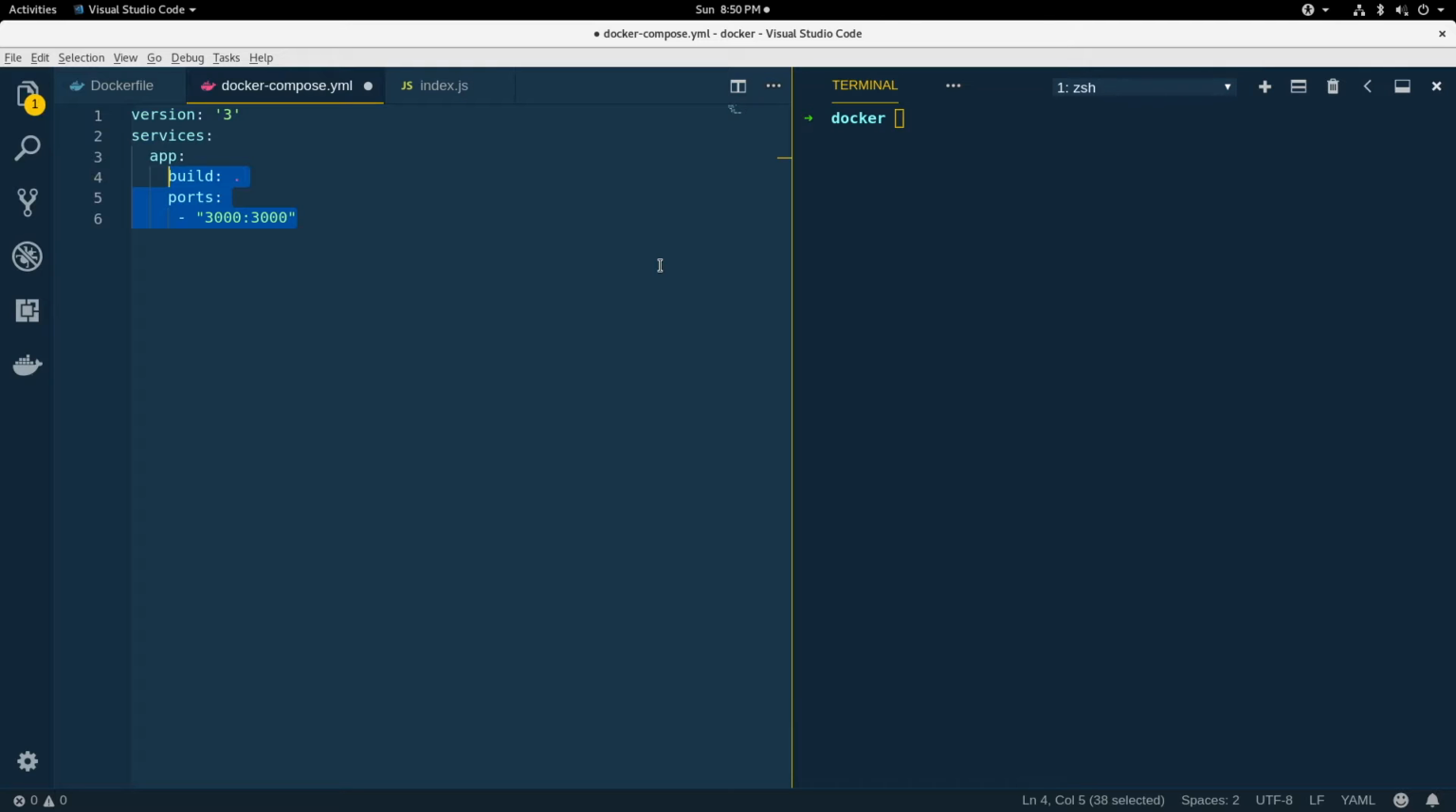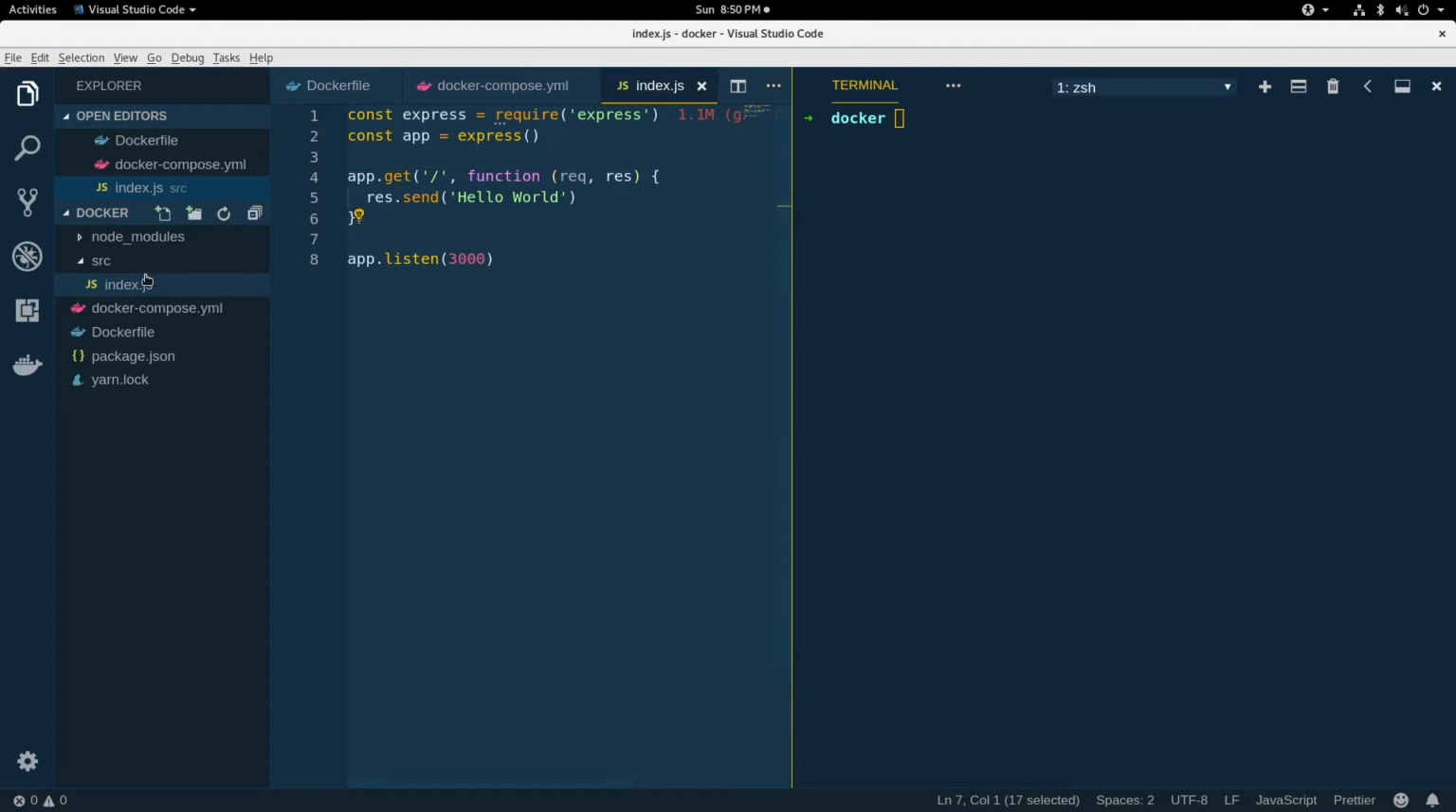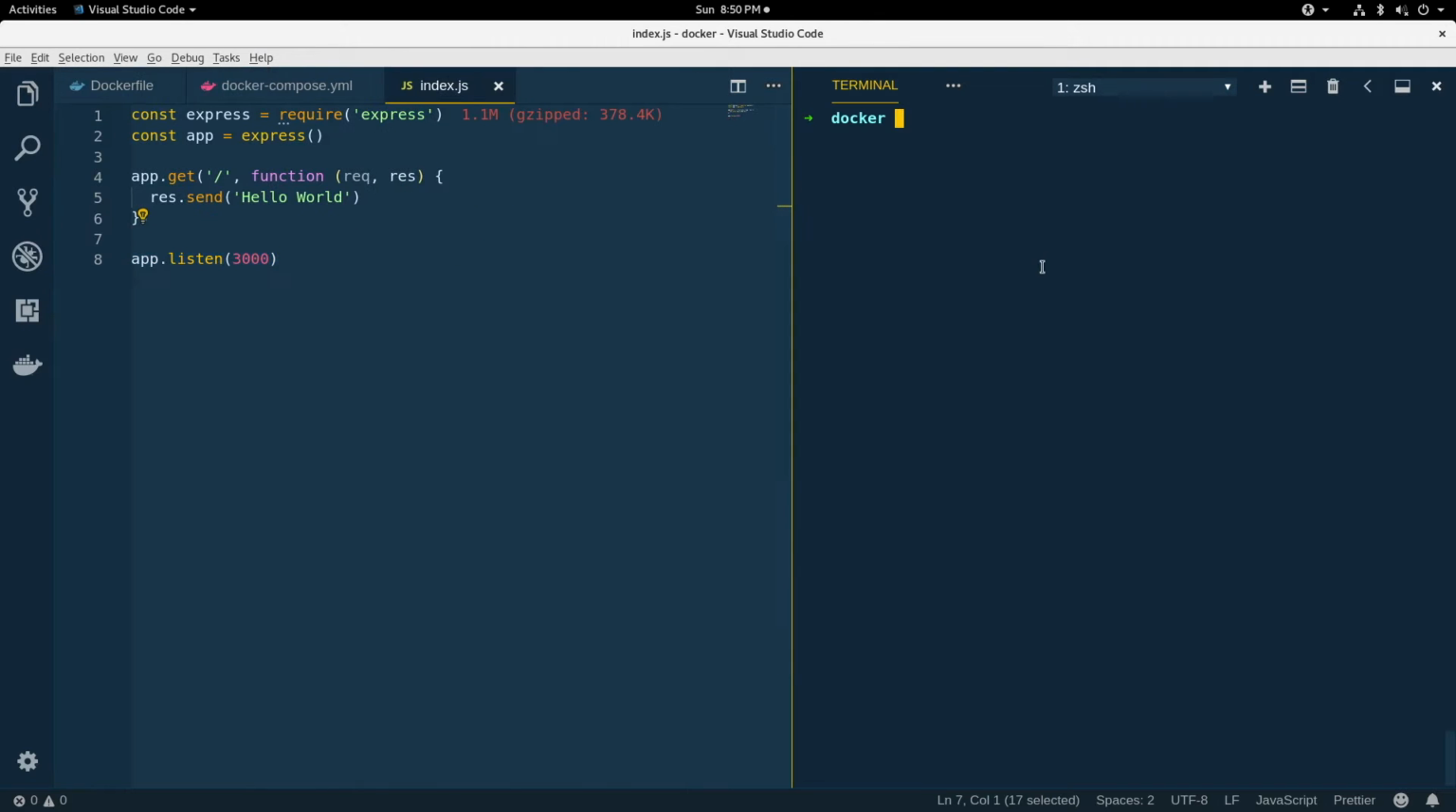We're going to have an app service. Build dot is going to mean use our Docker file. We're going to mount in our source folder as a volume. And we got port 3000 there. And in our index file, we're going to go ahead and load express and define a hello world route and expose that on port 3000. And as you can see, I got my index file here in the source folder.